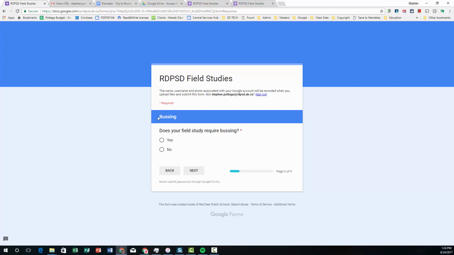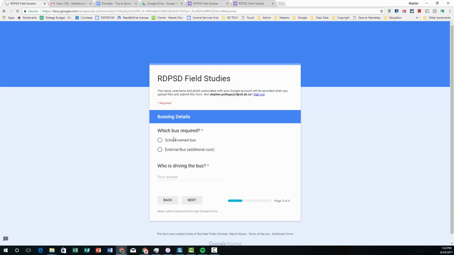Now we're going to get into the transportation portion of it. Does your field study require busing? Because Chris pointed out this is a really important step for administrators when they're going to do the approval to balance all the busing that you might have in your building. If you hit no, it's just going to basically take them almost to the end. Otherwise, it's going to take us to another transportation section, which is just going to say which bus is required. So in this instance, I'm going to assume that they're going to use their school bus, and who's going to drive it. We'll just say that Mr. Turnbull is.